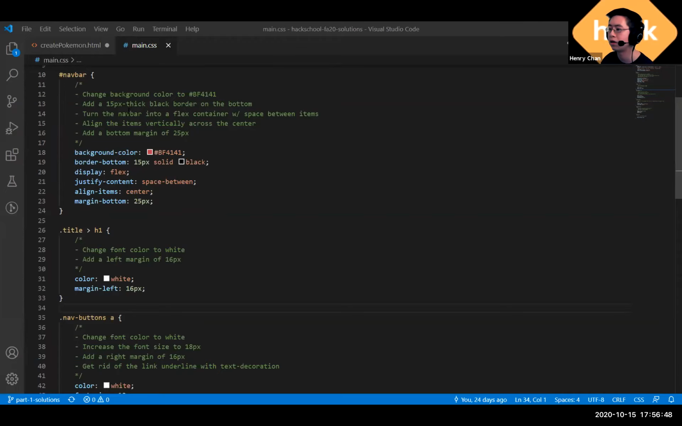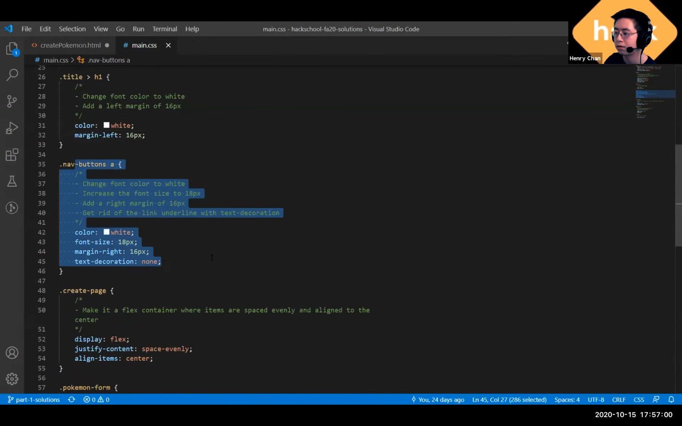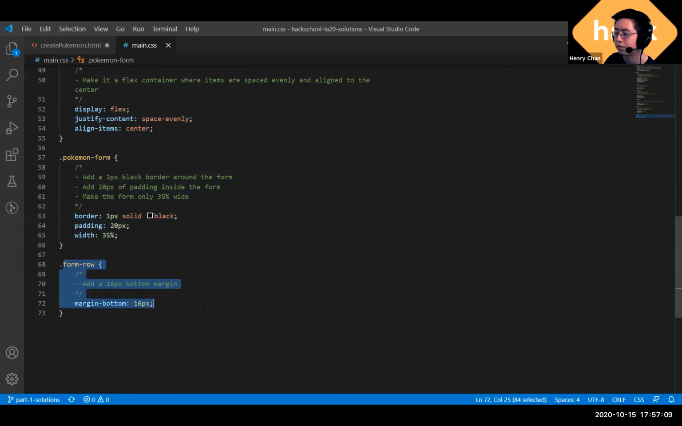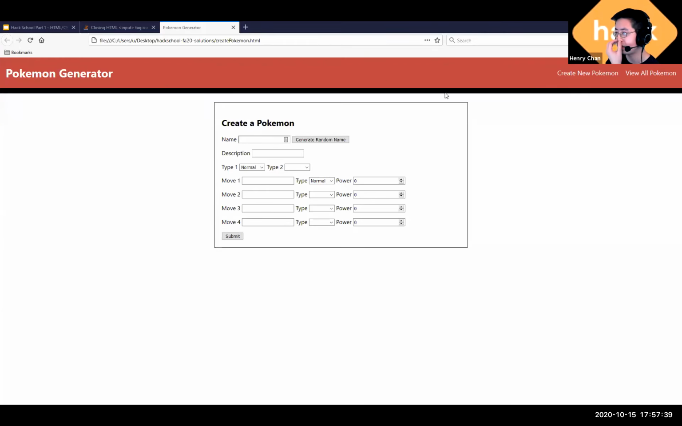This is what the code at the end for the CSS file should look like. You have your nav bar that we worked through, as well as the title. And then later on, we went through the nav buttons for the anchor tags, as well as the create page, and then the Pokemon form, as well as the form row. That's not sharing properly, is it? Give me a second to share this again. So by the end of it, this should basically be what it looks like. You have your nav bar, which is properly styled, as well as different spacings for the moves, the types, the description, as well as just the general form.